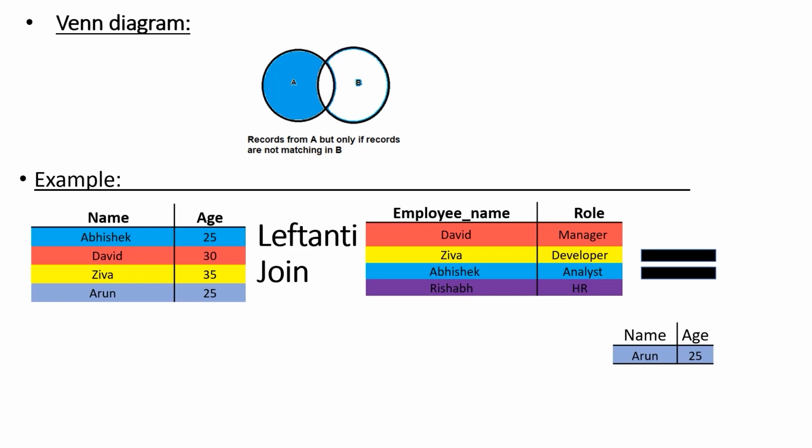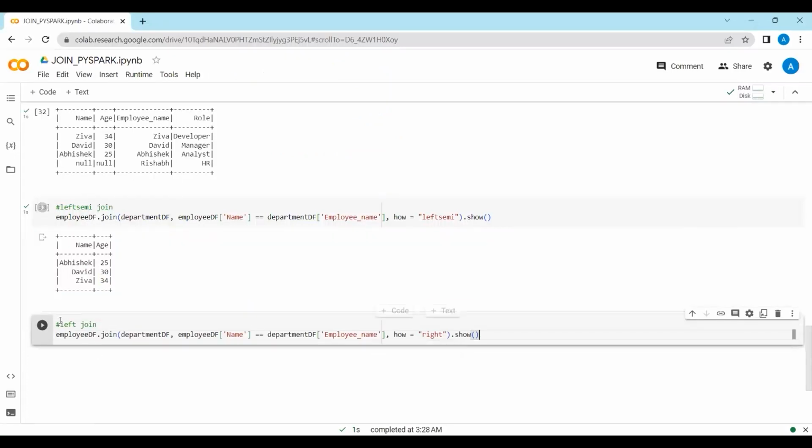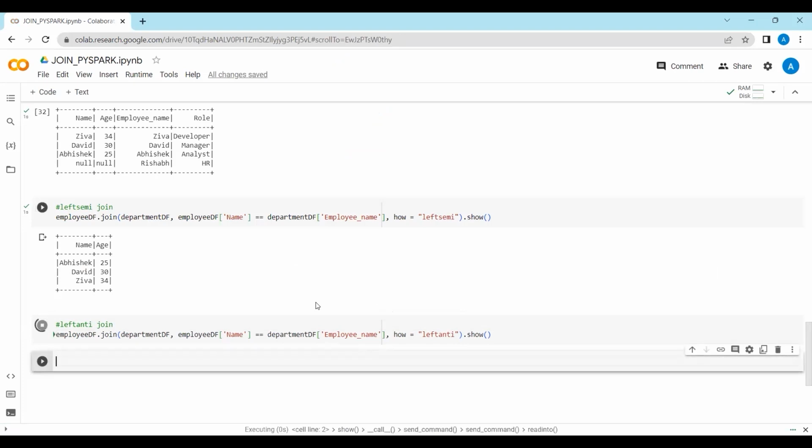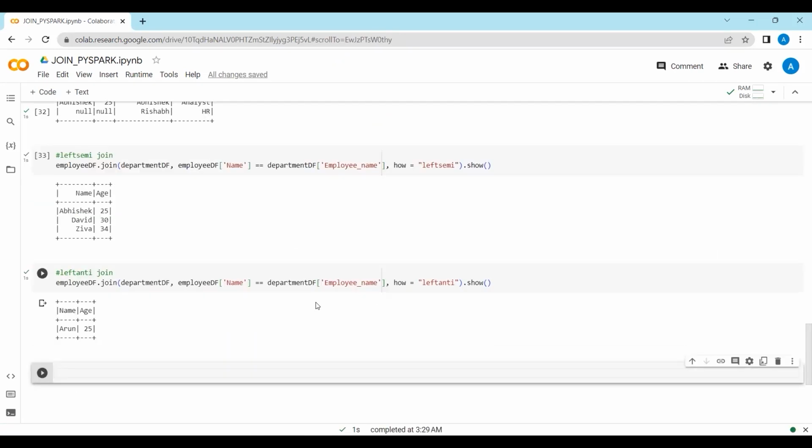Let's look at the execution part. We can simply copy it and change it to left anti. Here also we can do the same. Here we have got only one record, since this record was only available in A data frame.